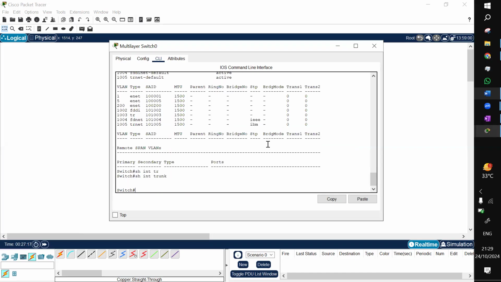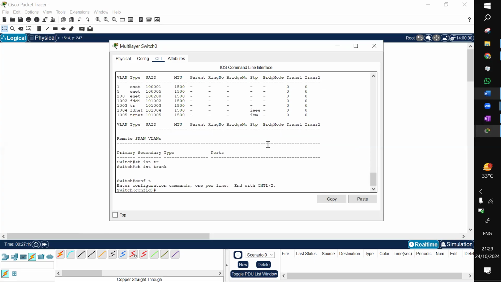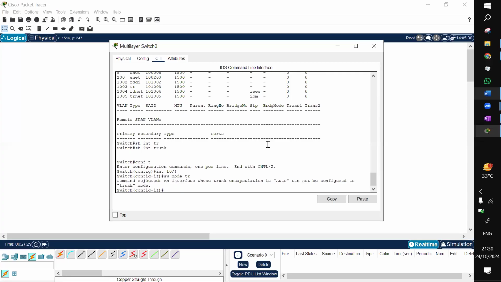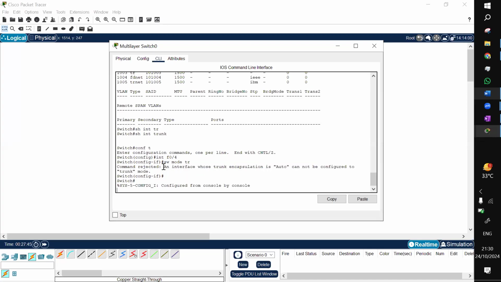I'm going to try and get a config going. Config terminal. Interface fast 04. All right. Switch port mode trunk. Command rejected again: an interface whose trunk encapsulation is auto cannot be configured as trunk mode. Why is it rejecting this one? Just a minute.